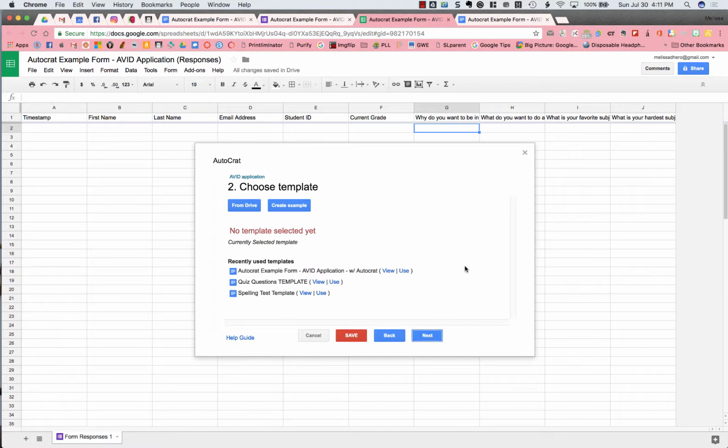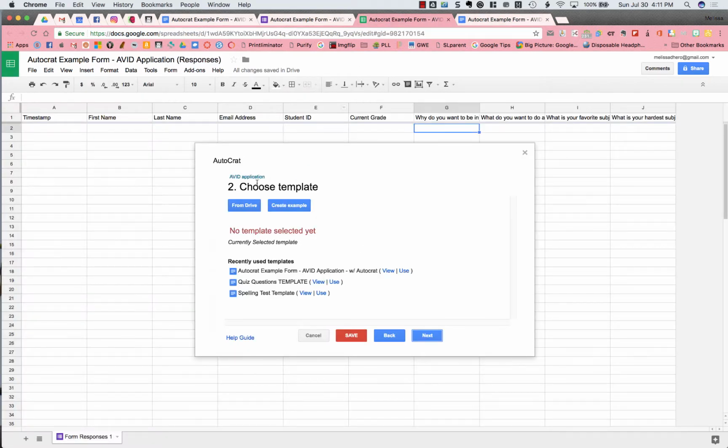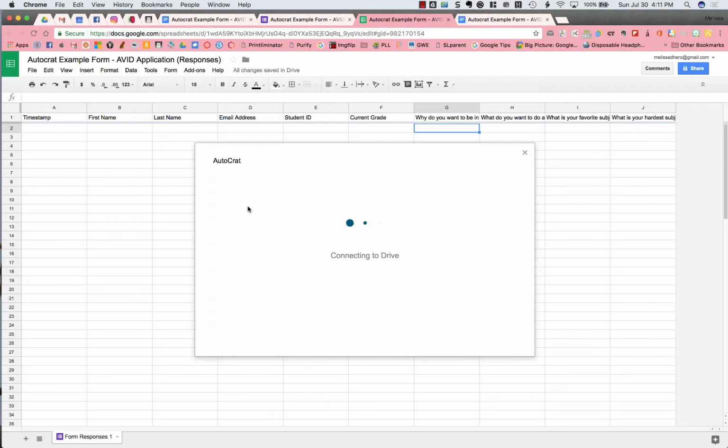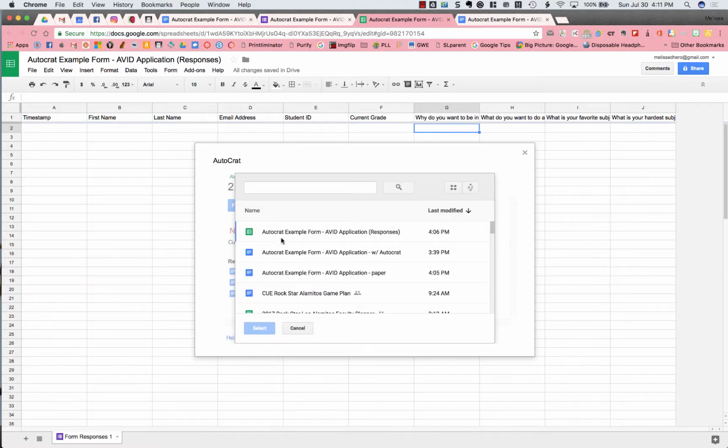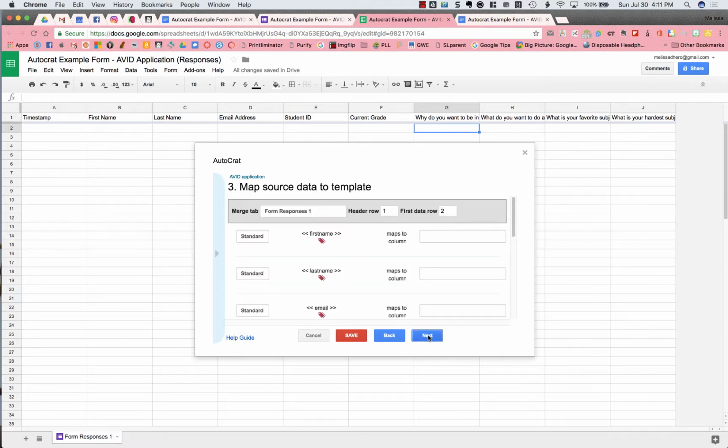So the template was this document that I created. Okay. So I'm going to choose from Drive. And this is my template. So I'm going to select it. And if you give it a minute, it will pop up, and it just did right here. So I can also see recently used templates that I've used in other merges. So sometimes that's helpful. I'm going to say Next and go on to step 3.